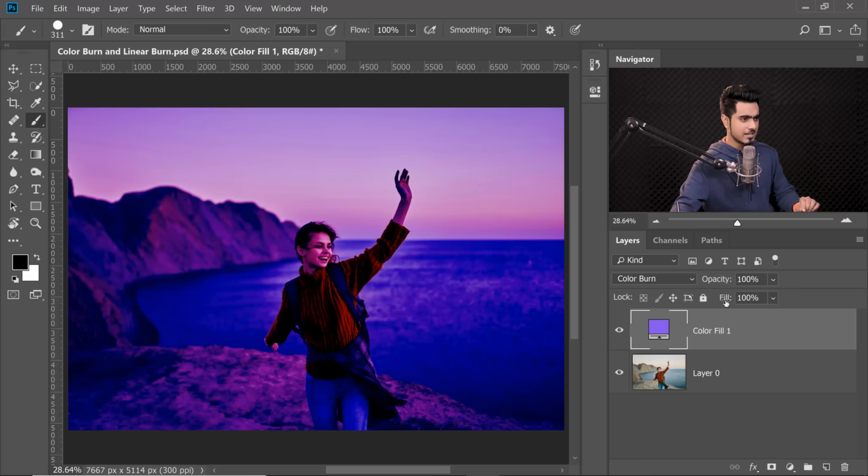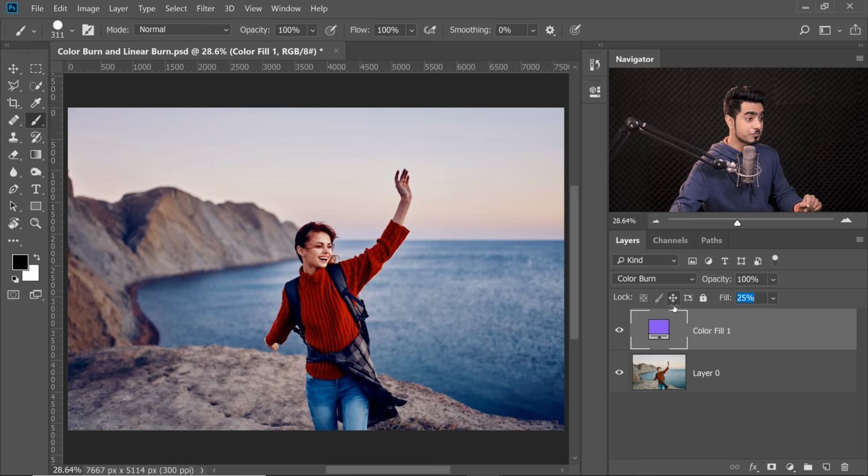However, if you decrease the fill, it's going to decrease the projection in an interesting way. So let's decrease the fill. Have a look at this. It's controlling the projection. So color burn is one of those blend modes. So for this example, I'm going to probably choose somewhere about maybe 22 or something. And have a look at this. It's creating this wonderful effect in the picture.